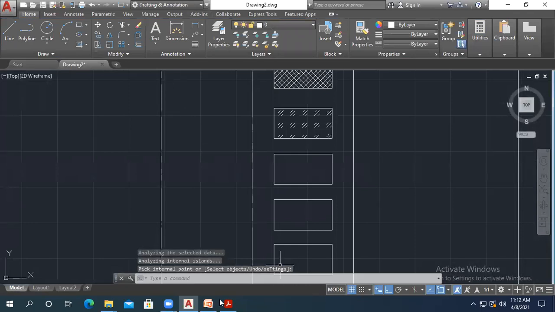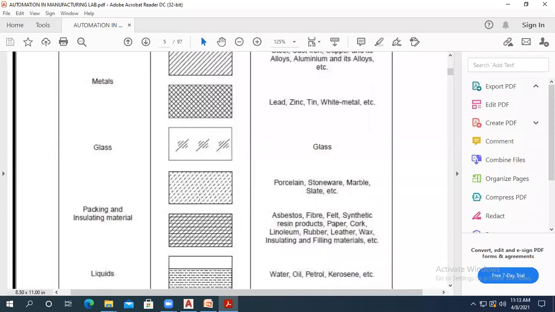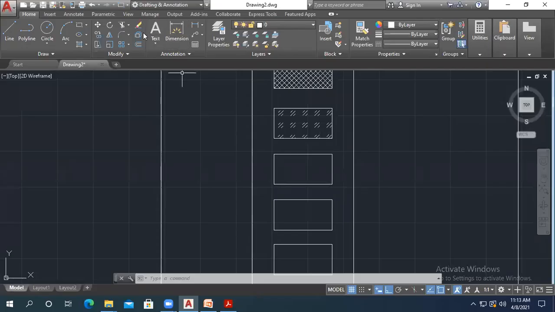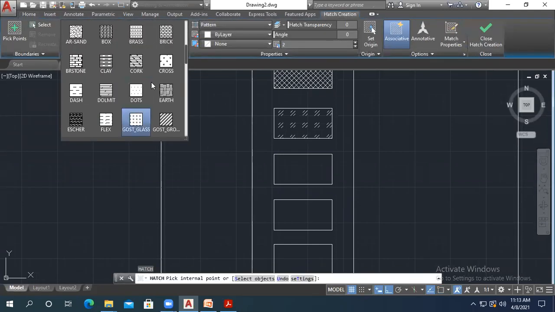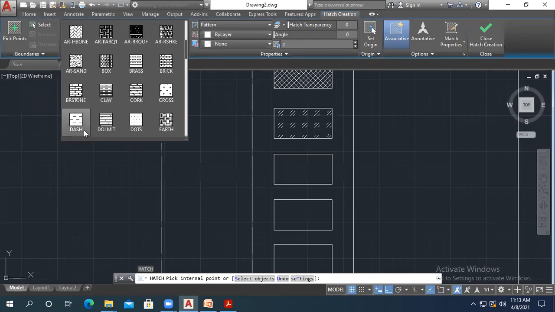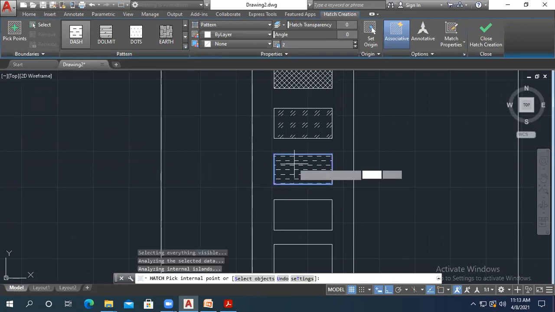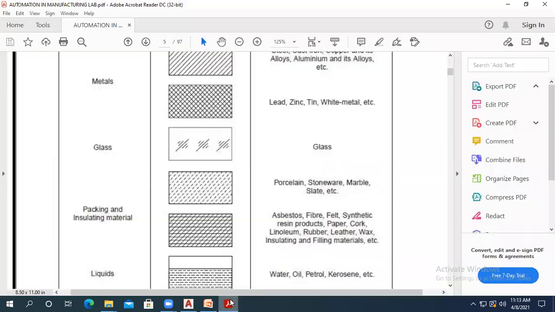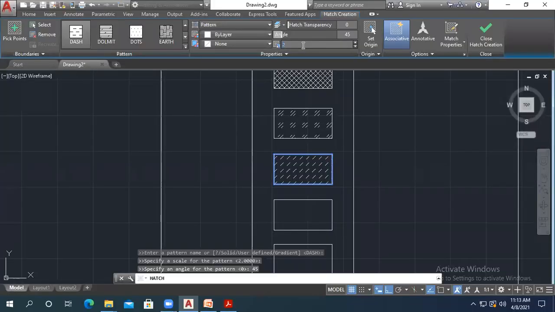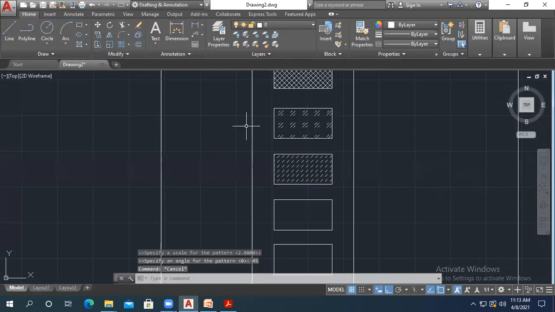Okay. The next one is this dashed one for porcelain stoneware. You go to H, enter, dashed one, dash here. But these are horizontal. Yes, but we can change the angle to 45. Yes, that's what we want. Yes, and decrease the intensity a bit. Scale it. So you have this, escape, and it will come out of that.